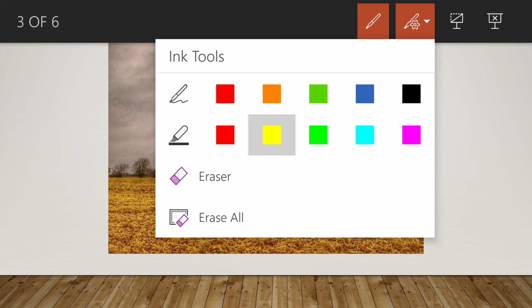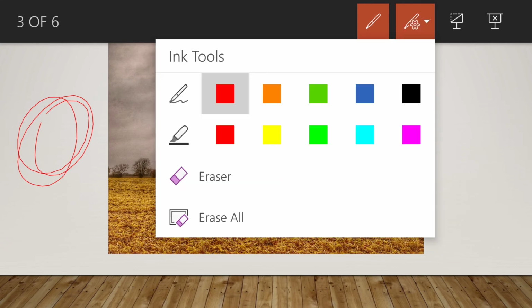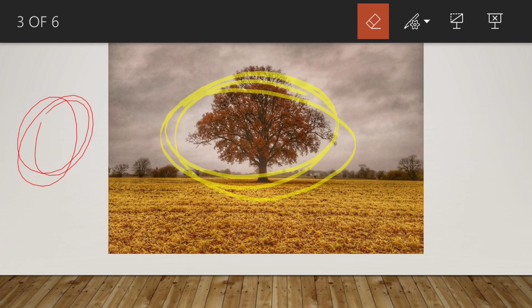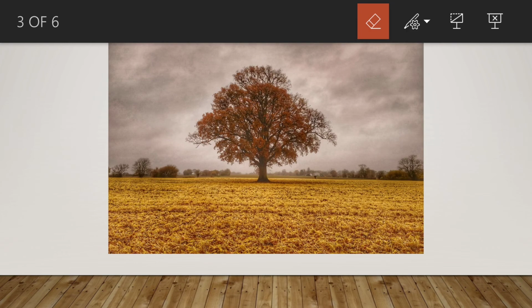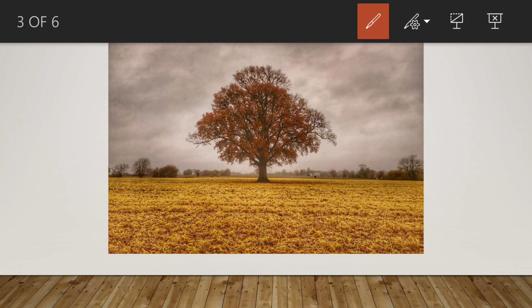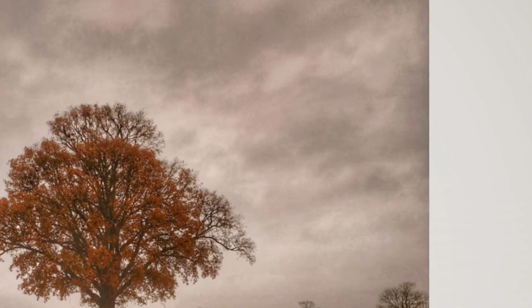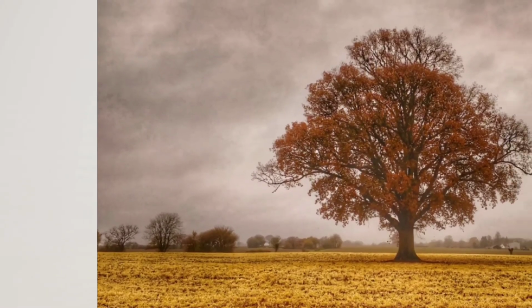If I go up to look at a red pen, I can look like that, and then carry on. I can use the eraser, which literally takes these away, or I could erase all. So that's something you do get with PowerPoint. Then I can notice it's on the eraser, and then I can look at ink tools, say on the red, and turn it off. I can also pinch zoom, but with one finger I can move across.